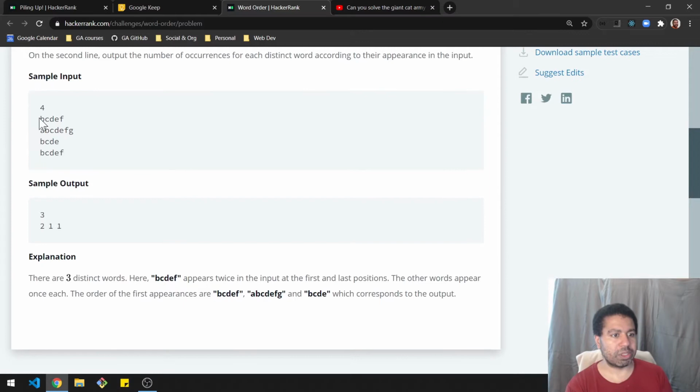For example, you're given these 4 words. They have 1, 2, 3, and that's kind of it. This last one is actually a repeat, so that's only 3 uniques. So the output should print 3 first. That's what we see here, 3, and then it should print the count of each word in order.